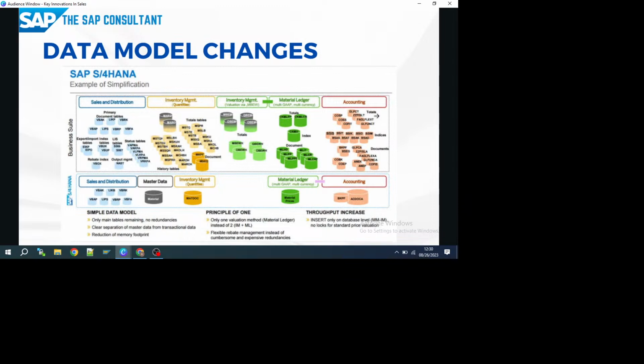The status of the header and item was residing in the VBUK and VBUP tables, and these tables' fields are replaced in the header table and item table. If you want to see the header status of the sales order, you can directly go to the VBAK table, where you can find the status, instead of going into the VBUK and VBUP tables. Likewise, the VBUK fields are replaced in the VBAK table, and the VBUP fields are replaced in the VBAP table.